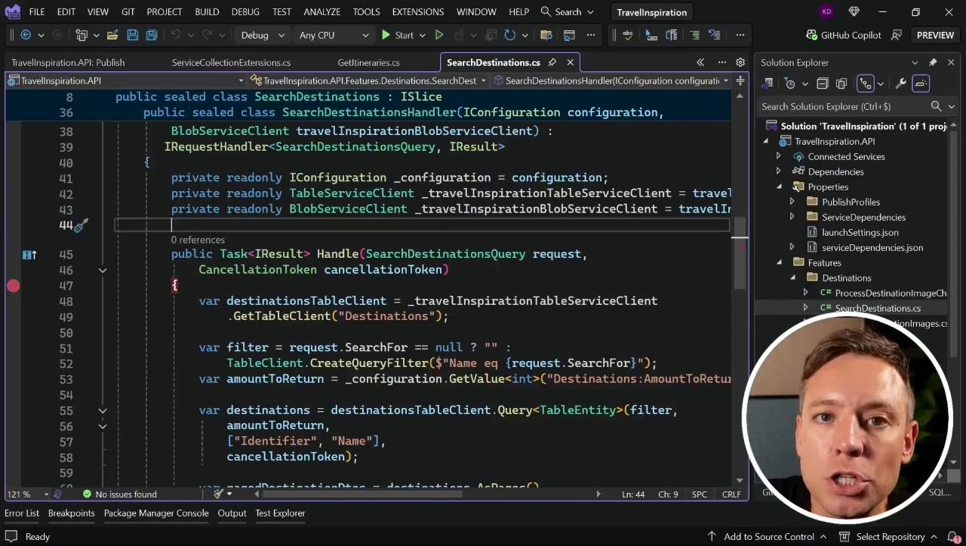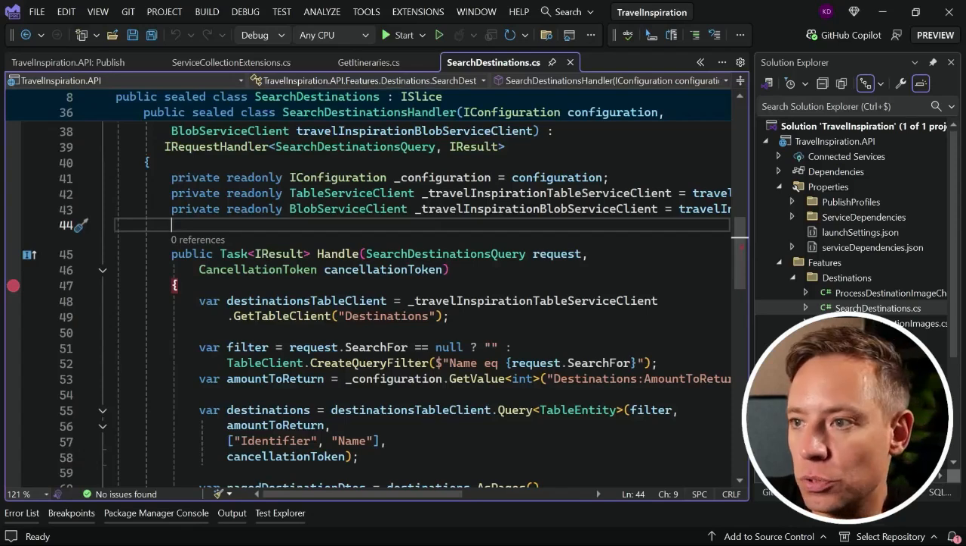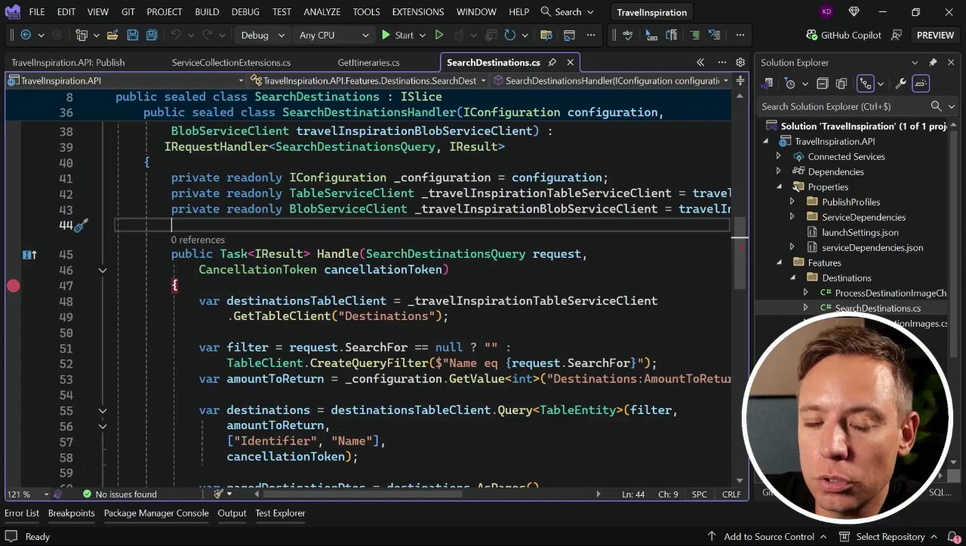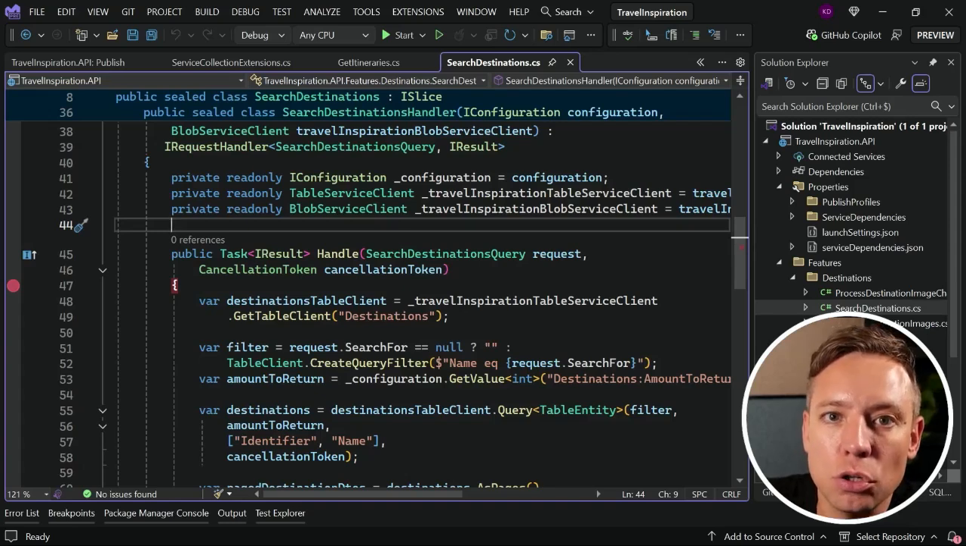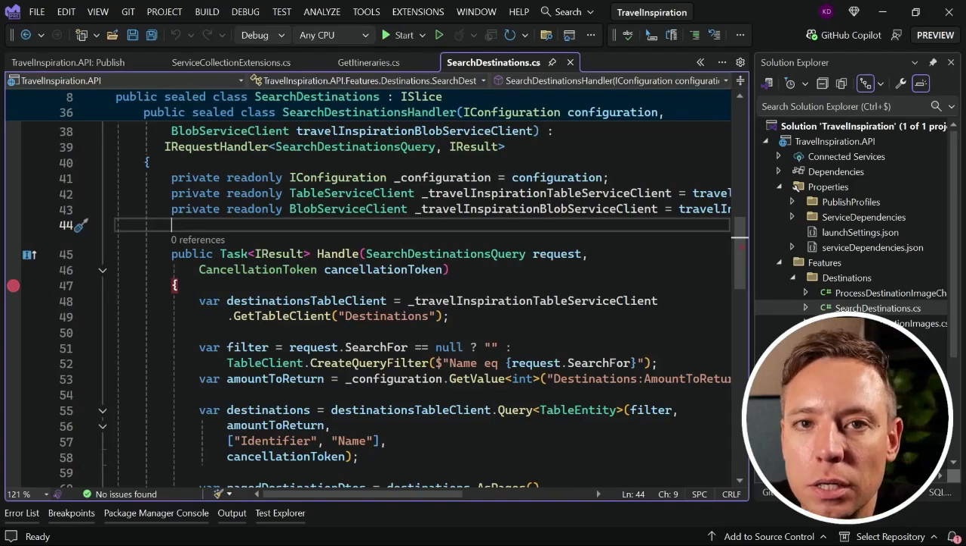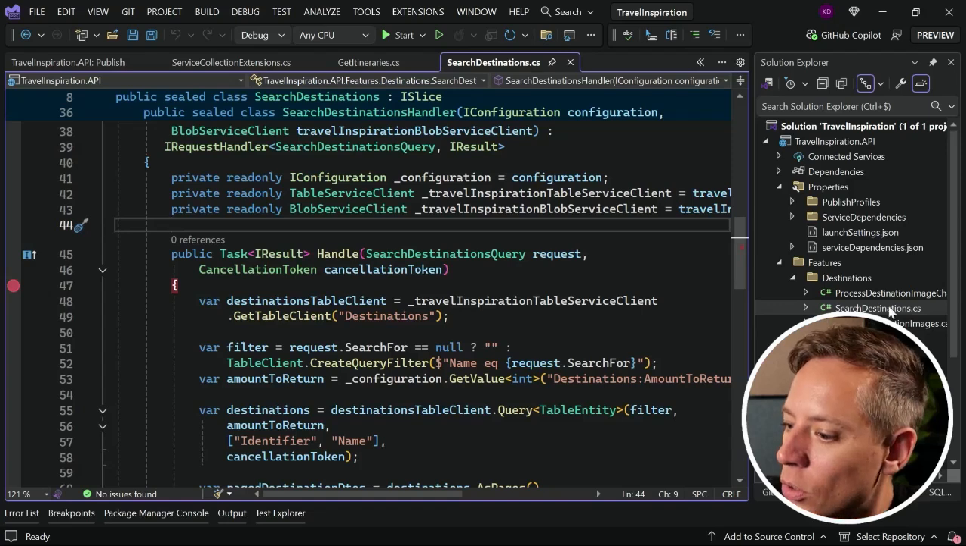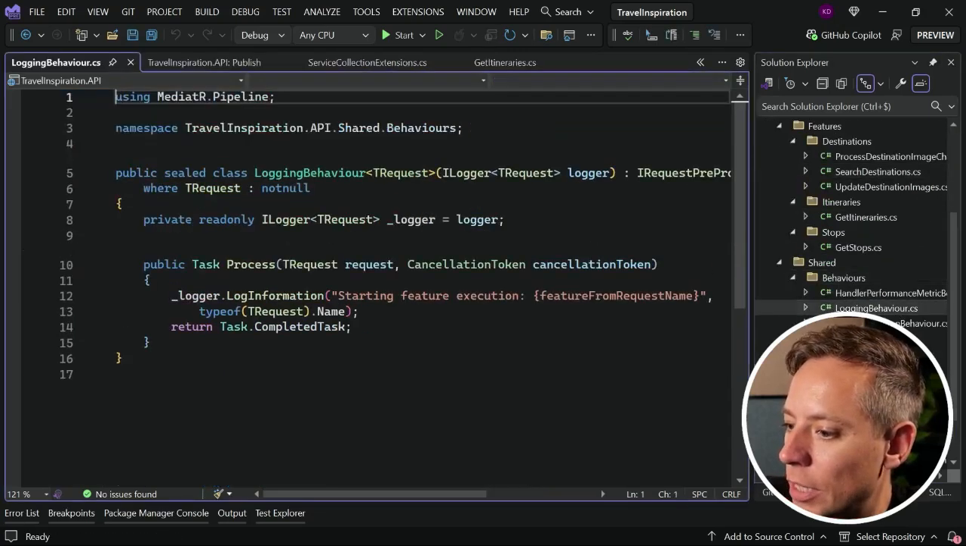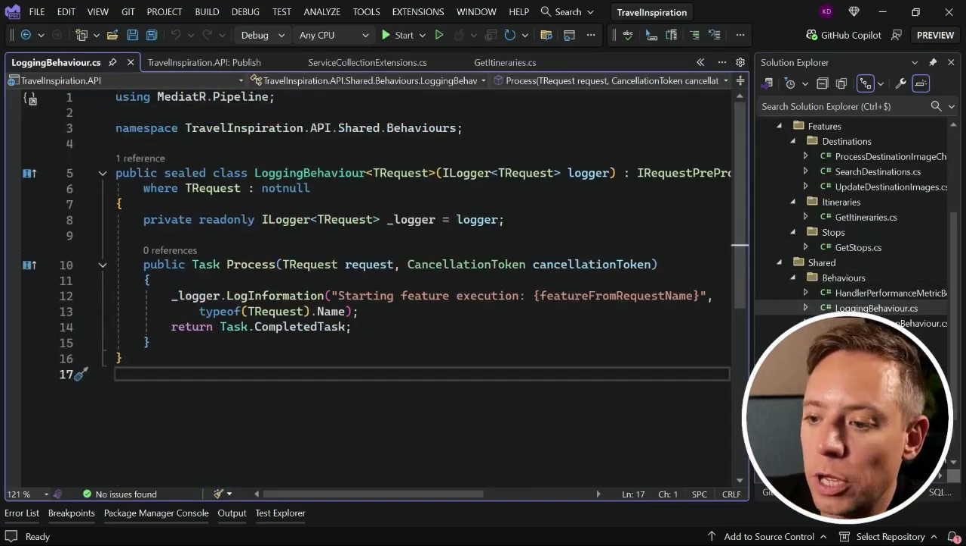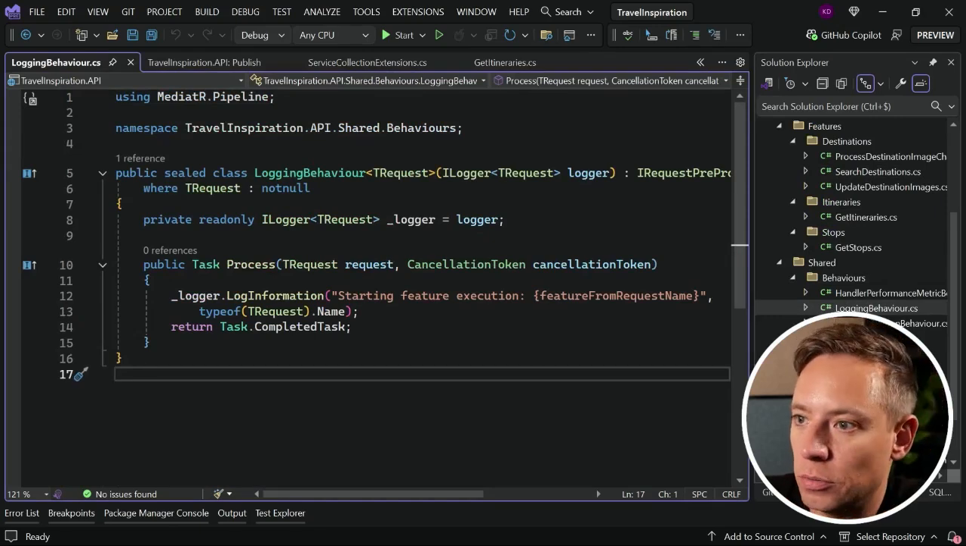Logging from your application is essential to get an idea of how the application is behaving, and it also helps with solving potential issues. Applications should have a decent logging strategy implemented. In our demo application, whenever a feature is executed, like searching for destinations, getting the itineraries, and so on, the logging behavior is automatically executed. This logging behavior logs, at this level, which feature is being requested.